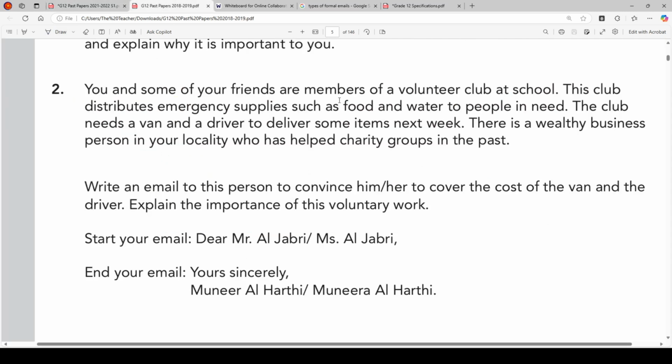You and some of your friends are members of a volunteer club at school. This club distributes emergency supplies such as food and water to people in need. The club needs a van and a driver to deliver some items next week. There is a wealthy business person in your locality who has helped charity groups in the past. Now, write an email to this person to convince him or her, right? So this is why we're writing to convince them. You have to identify the purpose: to cover the cost of the van and the driver. Brilliant.